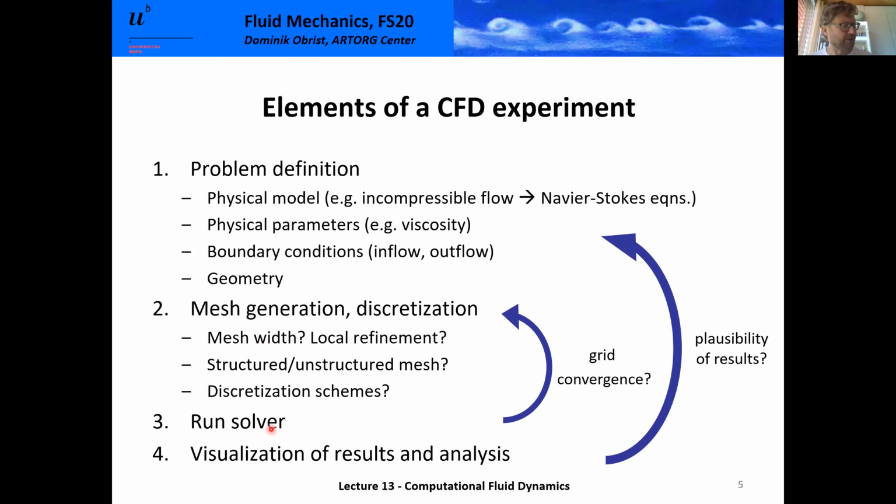But usually you're not done at this point when you run the solver. What is very important and often is forgotten is this loop here. You need to check for grid convergence. In the first place, you make a selection of a mesh or of a grid that you deem appropriate. You will have certain rules of thumb. But at the end, you will only know if your mesh or your grid is good enough if you run at least 2 simulations with slightly modified grids.